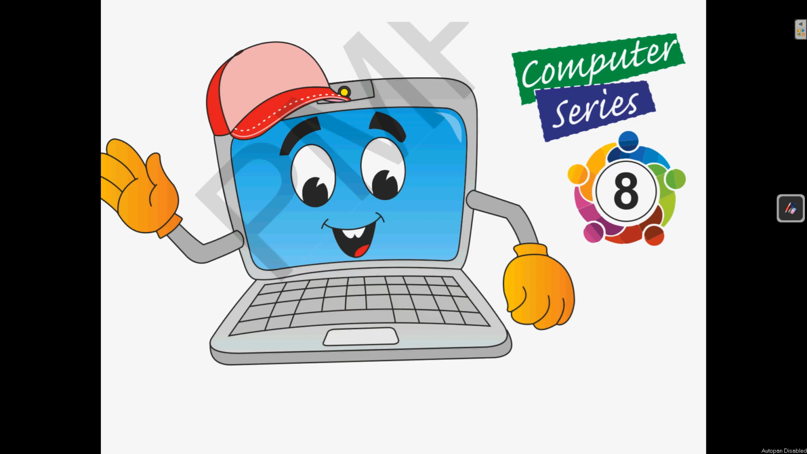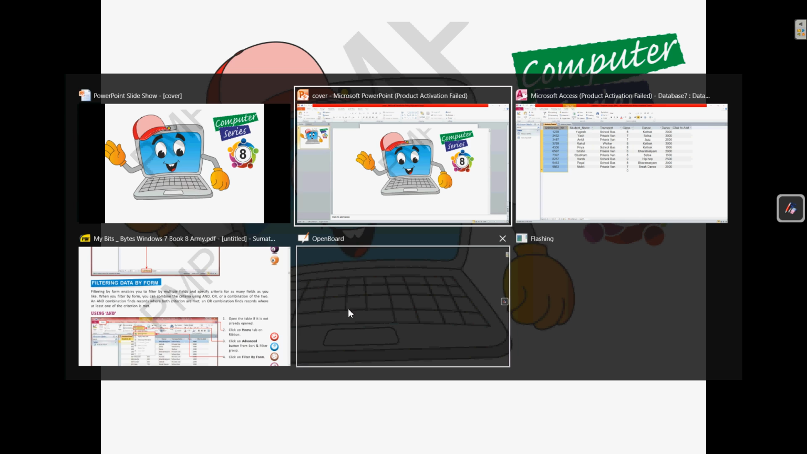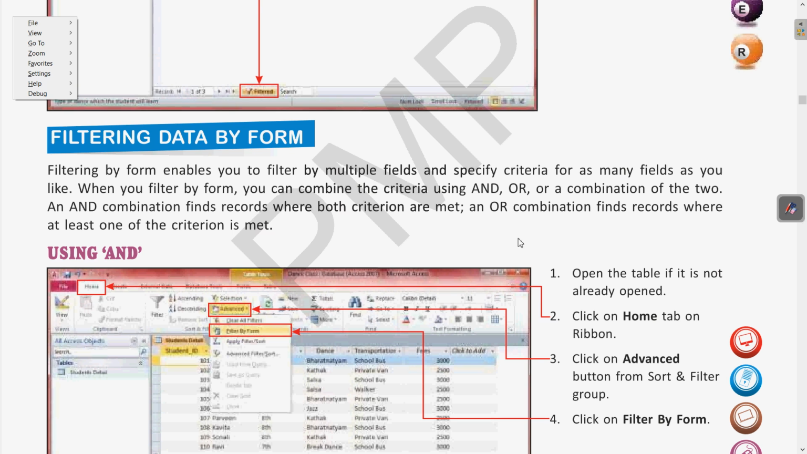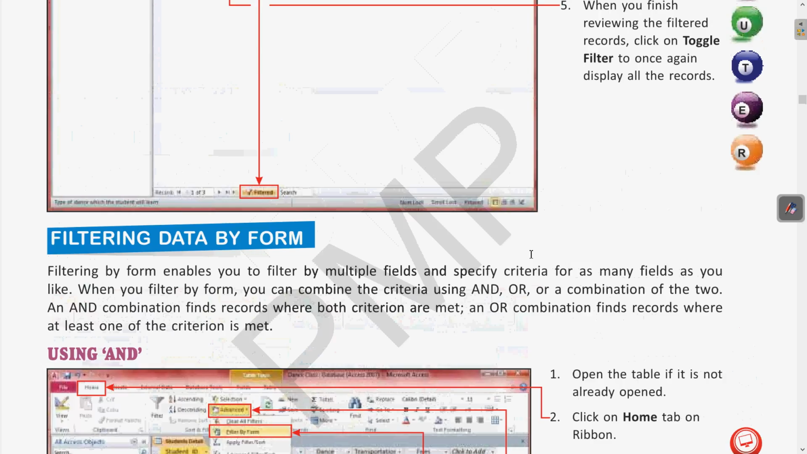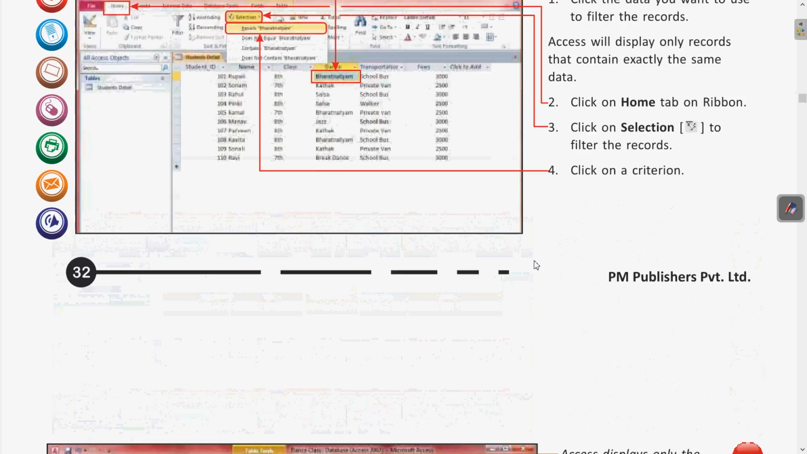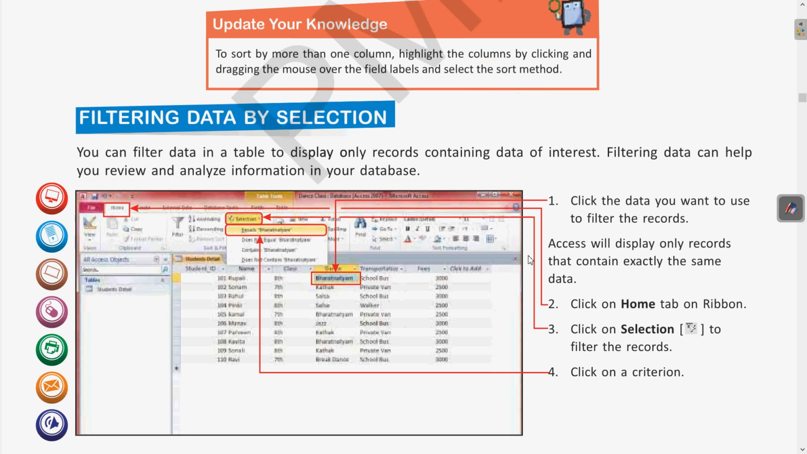As in the previous classes, we have covered some important concepts of filtering in MS Access. We have seen how to filter the data by selection and how to filter the data by form. In the selection method, for displaying or filtering any data, we select any term or data, and on the basis of that selection we filter the whole table.